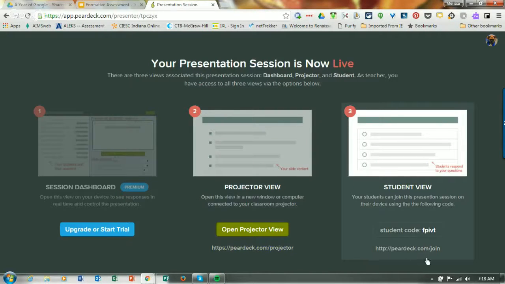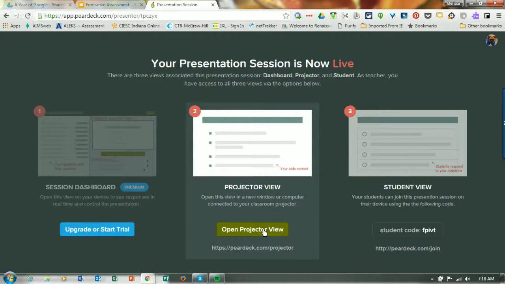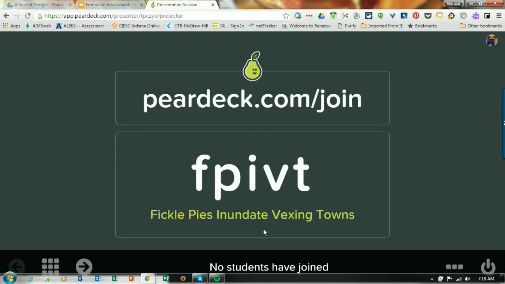Now, if you have your kiddos on a laptop or a device of some kind, they can just go to this website here, peardeck.com/join. And all they have to do then is enter this student code. They're prompted for that. And so then when you start showing the projector view, again, this would prompt the students. This is the site you go to. This is the code that you enter. Once the students have joined, let me see if it'll let me start it, since I don't have any kids that have joined the session.